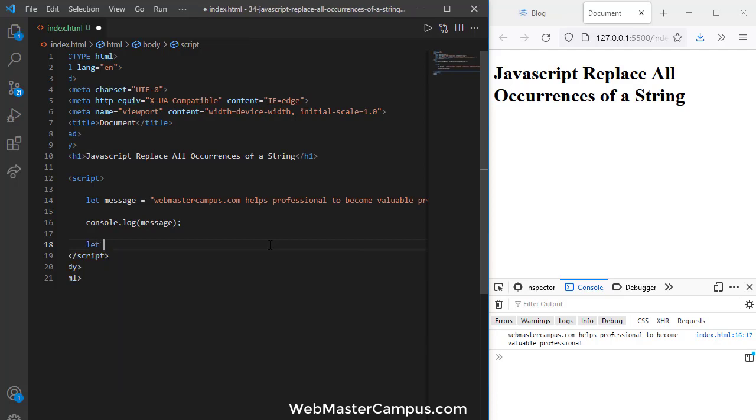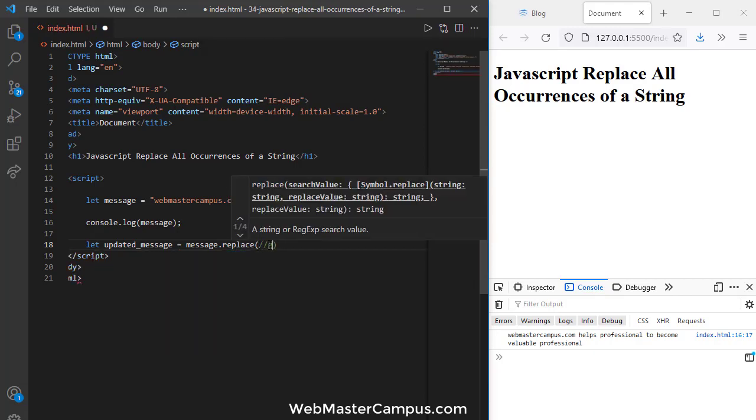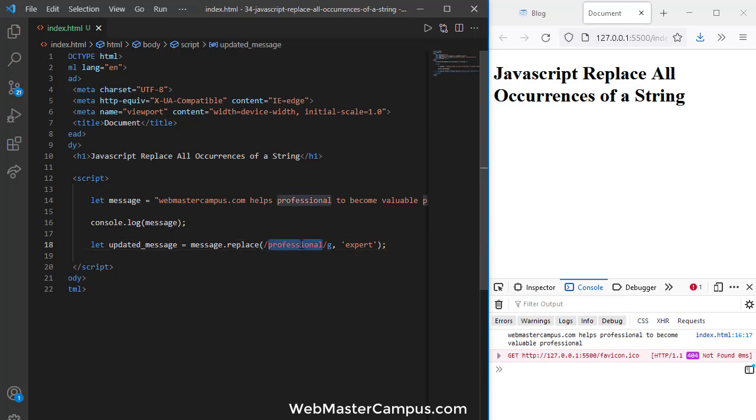I'm going to create another variable like updated message, and for this one, I'm going to use message.replace. Okay, and I'm going to use /g comma expert. So within the // I'm going to write down professional. Okay, this is the syntax, and it says find professional globally, like all occurrences, and replace it with expert.